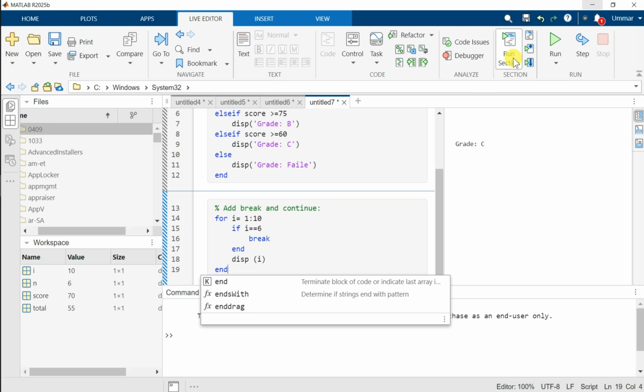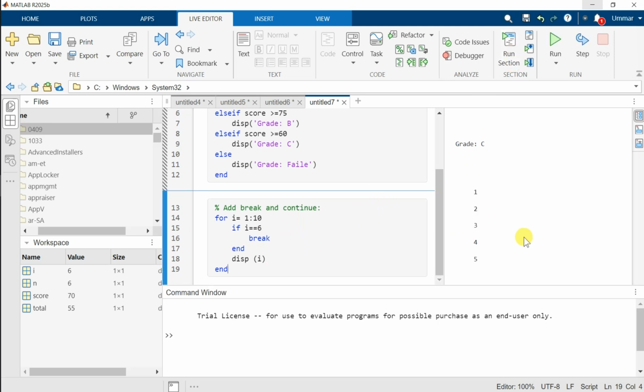So how does it work? We simply run that section. Now it displays 1, 2, 3, 4, 5. When it displays 5, then it reaches 6. When it reaches 6, the if condition is verified, and it goes into the body of the if, which is the break. Then our loop is broken, and the for loop is also not working, because the break stops the loop completely the moment i hits 6. Output is only from 1 to 5.